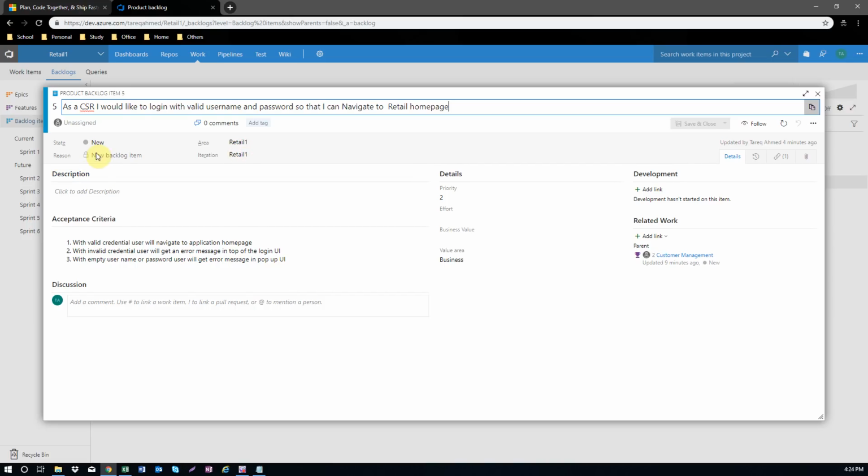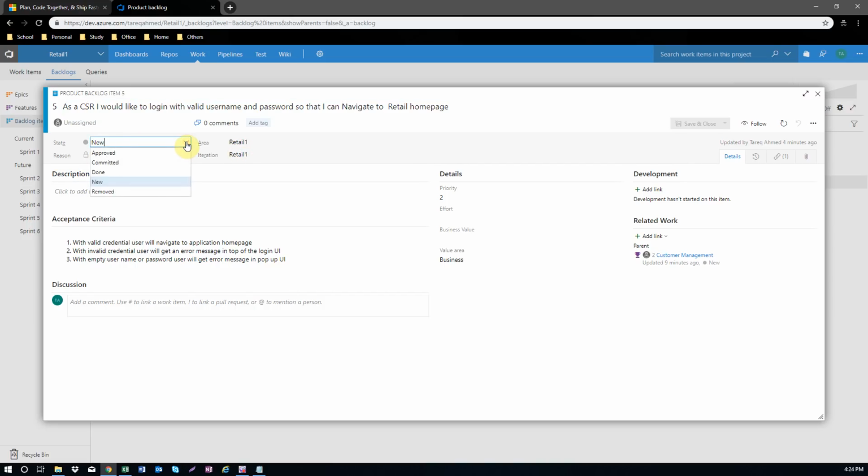Status is new right now, that's perfectly okay, and then approved, committed, done, removed, all those things. So new is perfect right now. Acceptance criteria I have already added, so it's already good. Priority is very critical: high, medium, low. It's a very, very critical story because it's the login part. Without login you cannot do anything else, so I put 1. Effort, I'm not sure how many hours we as a team have to spend to complete this story, so I can leave it empty right now.